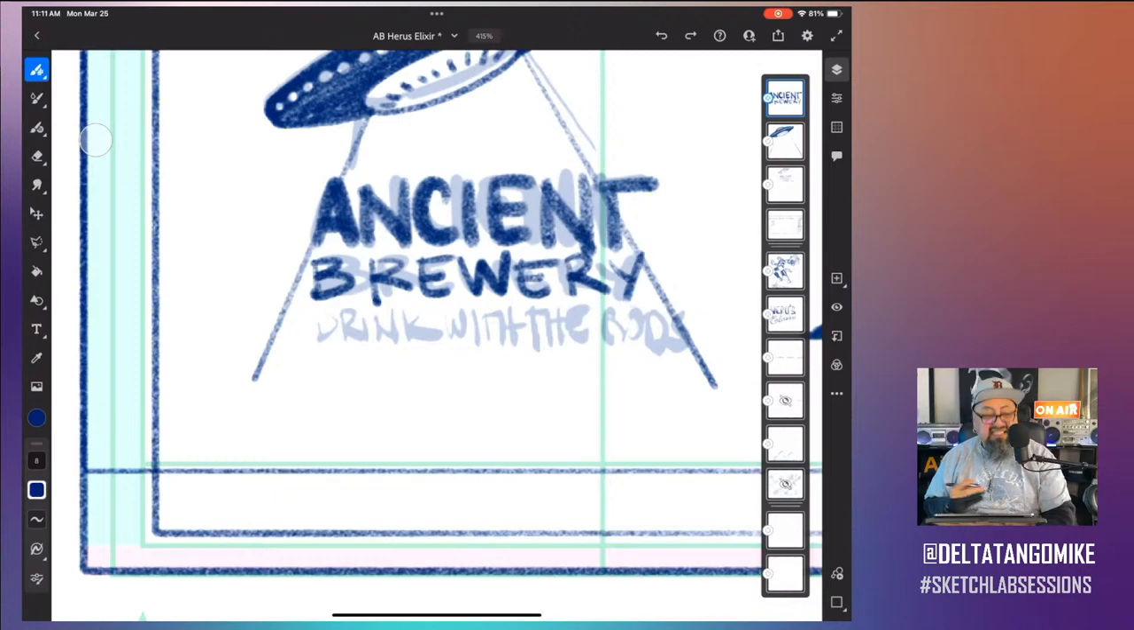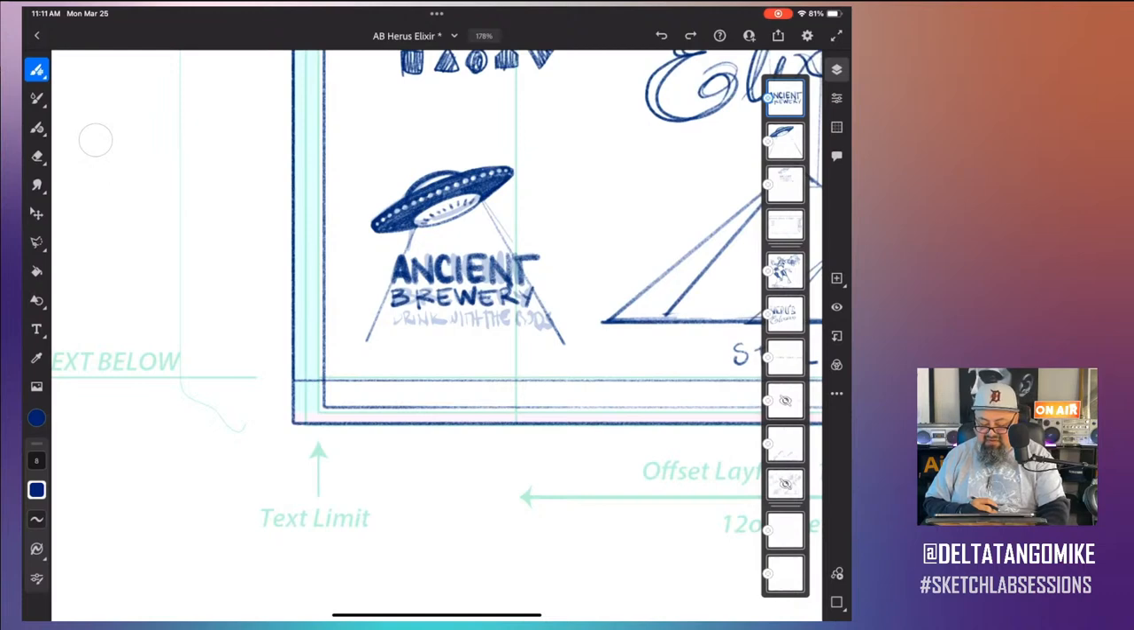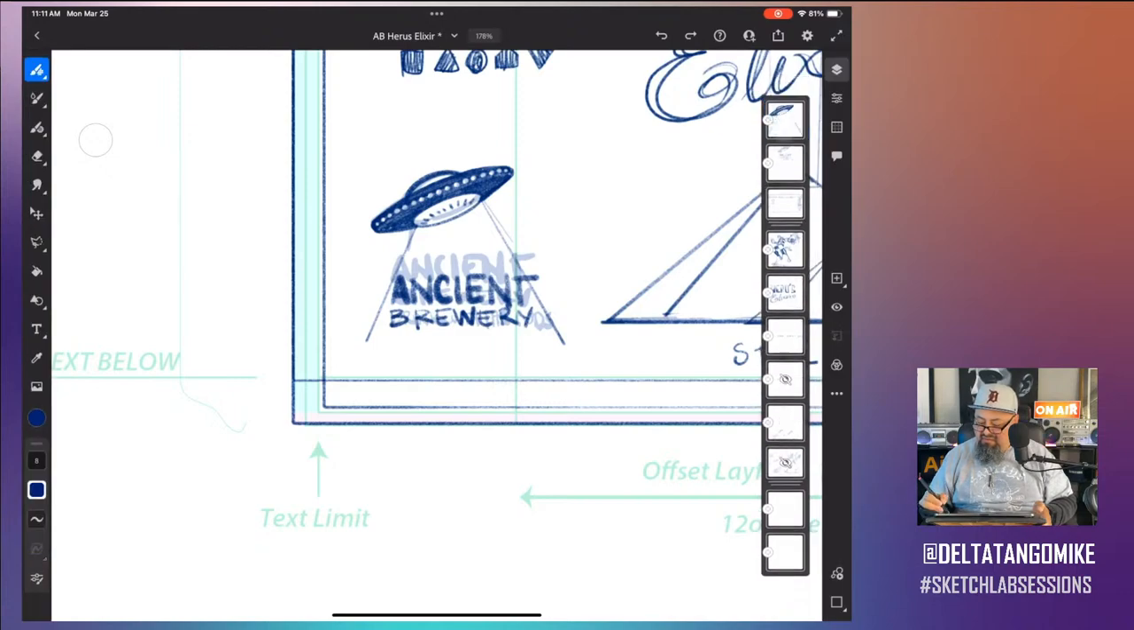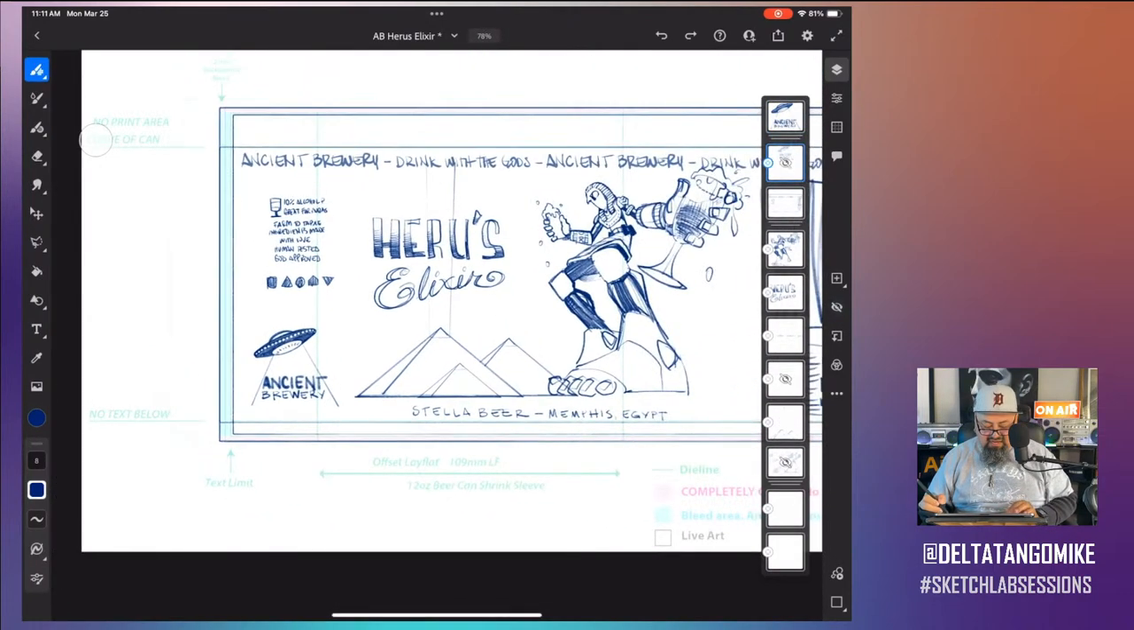Brewery. And like Penny says, I could have just typed it out. I know I could have, but, you know, Ancient Brewery. That's all it needs to say right here. And let's put that right there. Okay, stack those two together, and then turn that one off. Got it. Good. Yes, I like it.